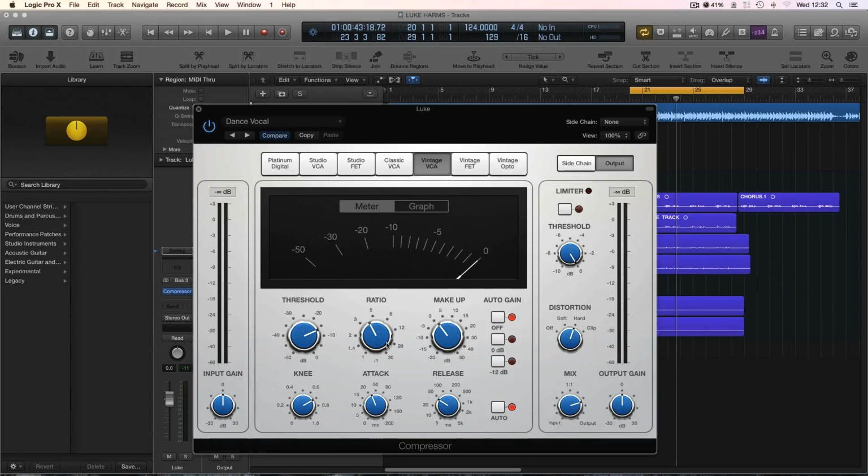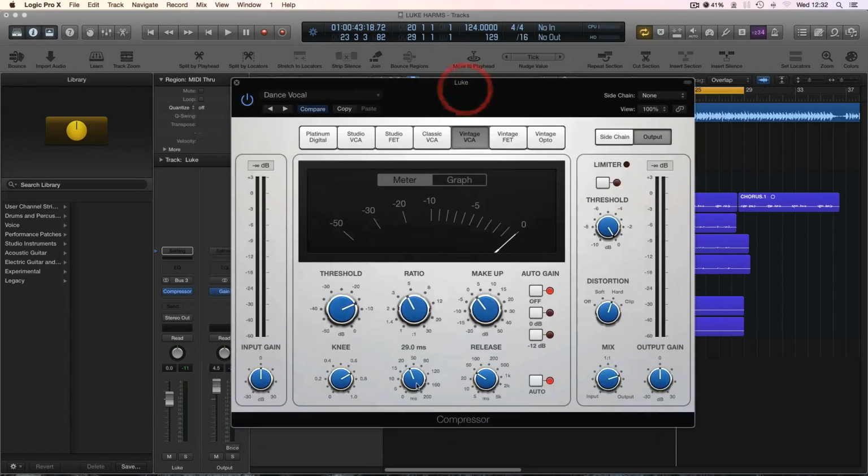The attack is measured in milliseconds and determines the time taken for the compressor to start working once the signal has passed through the threshold level. Why do we have attack? Well, sometimes just a hint of attack, say for instance a snare drum or a powerful downstroke on a guitar, makes it sound a bit more realistic. Removing too much attack on it though could make it sound a little bit fake. So for the vocals, I'm going to go for what they've said, 20 milliseconds, try that.